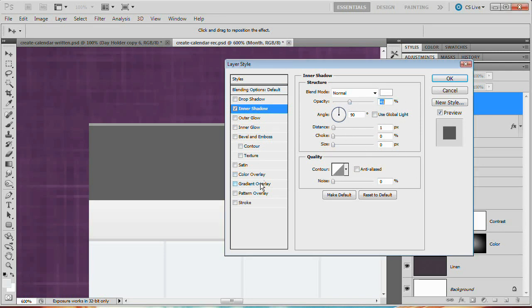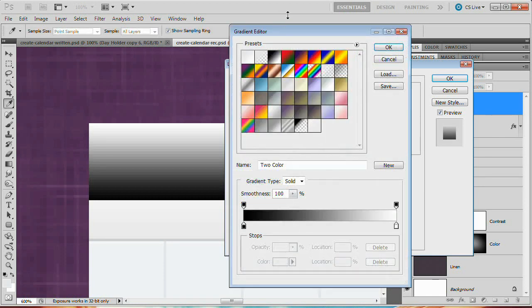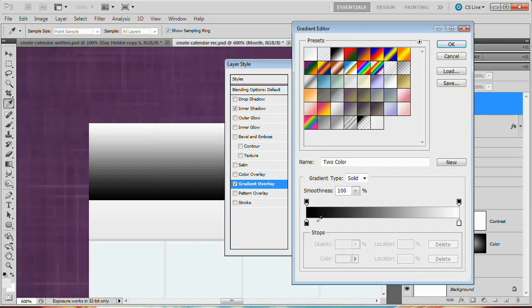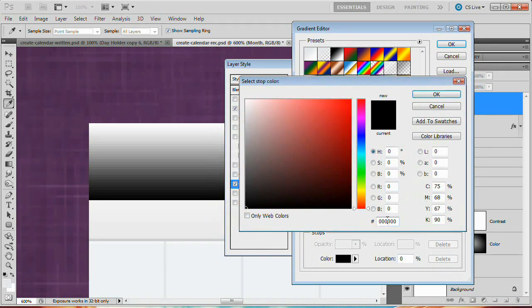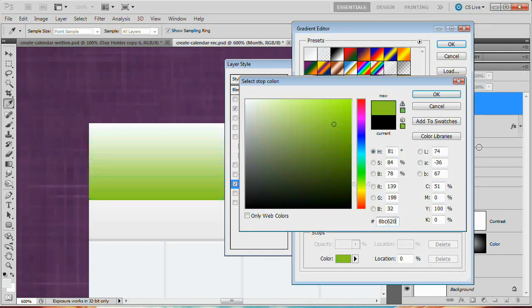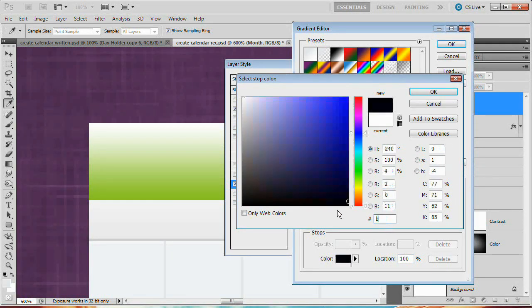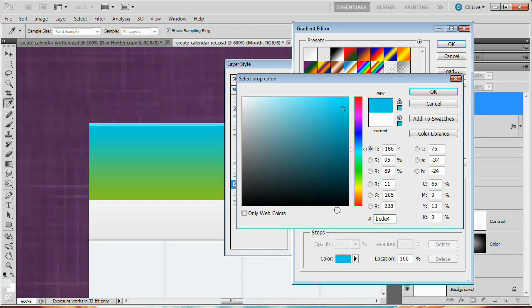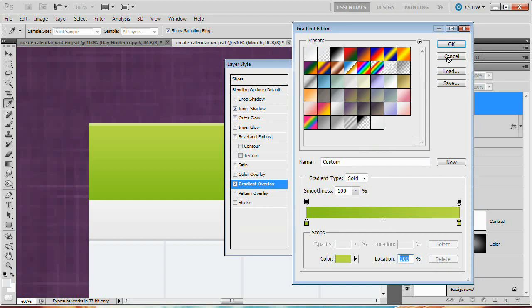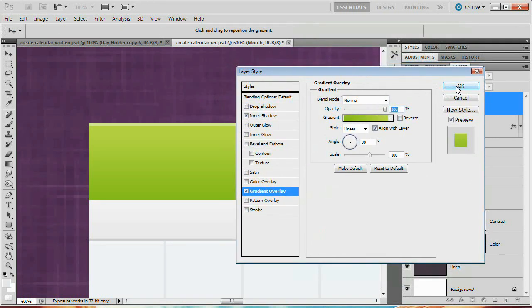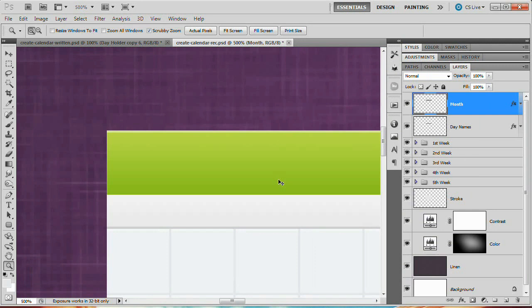Now we're going to go ahead and apply gradient overlay. This gradient overlay is going to be dark green going to a lighter green. I've got the colors written down here. I'm going to double click on the darker stop, and I'm going to go with 8BC620. Helps if you have it highlighted. 8BC620. There we go, darker green. Hit OK, double click on the lighter stop, and this color is BCDE4B, an even lighter green, and hit OK. OK again, and that looks just great. Hit OK to commit those changes. Wonderful.